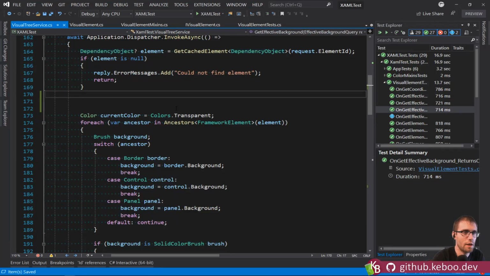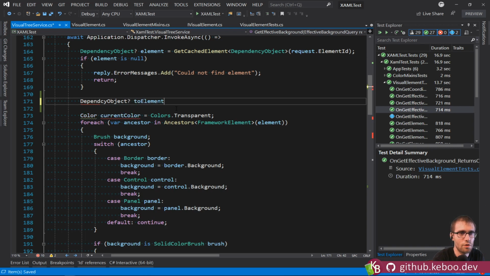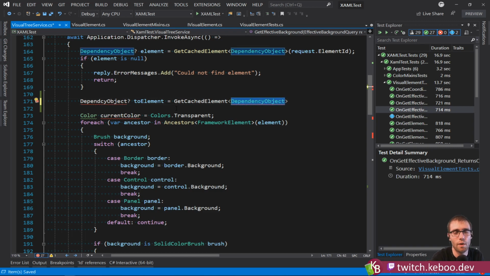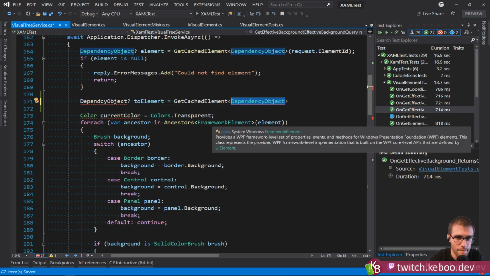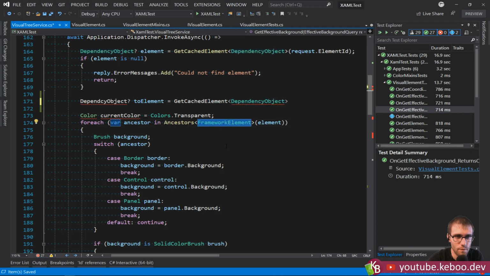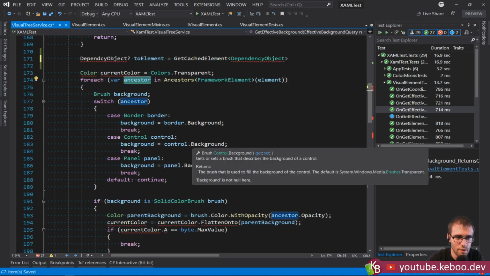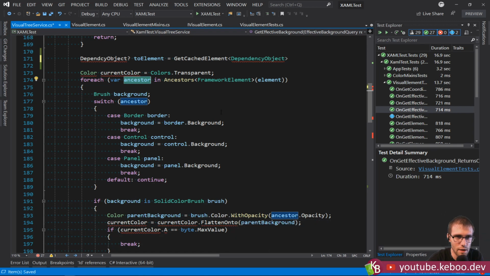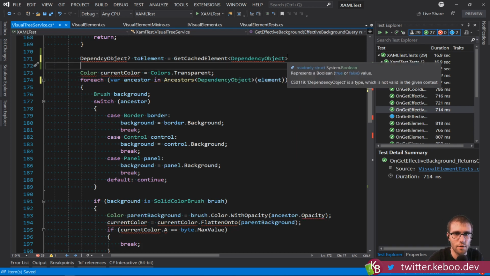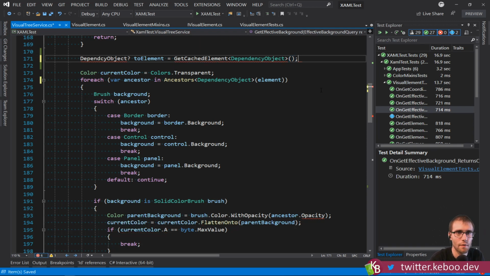So what we will do is DependencyObject toElement = GetCachedElement, DependencyObject. Oh, actually, this needs to be a FrameworkElement. Why does this need to be a FrameworkElement? Because we are checking opacity. We're going to have to change this. DependencyObject. So that's going to break a few things. That's okay.